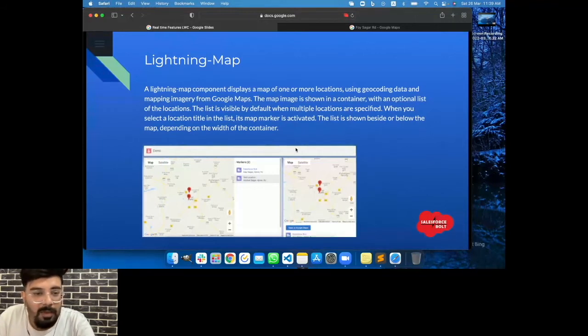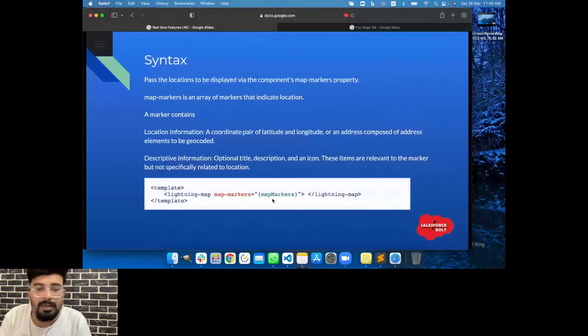The syntax is pretty simple here. To display a map, you just have to use the lightning-map, and there you just have to pass the map markers. The marker should be a collection of locations, because there could be multiple. If you have a single location, you may pass a single location, so consider it like an array. Apart from the marker, you may display location information. You may pass coordinates, the title of the location, and also an icon on the location. So this would be a basic syntax, HTML one, I would say.